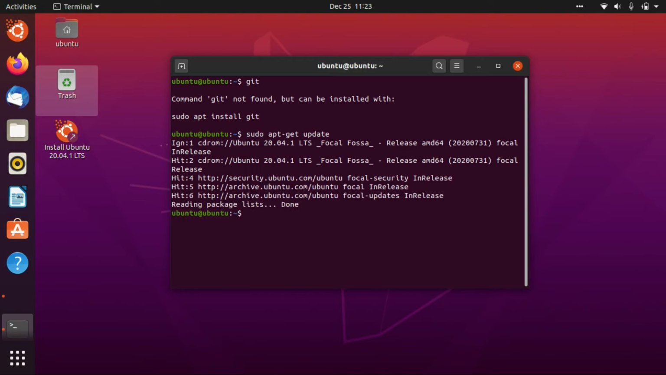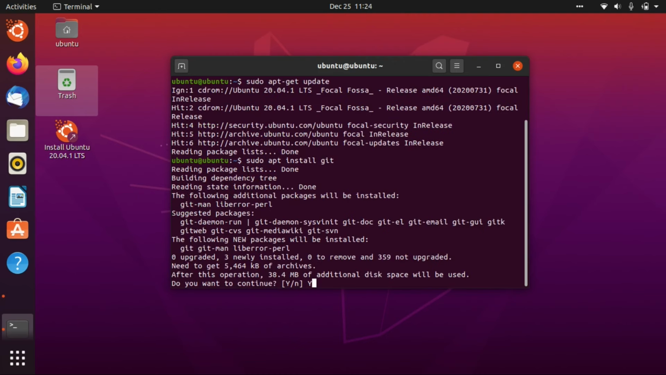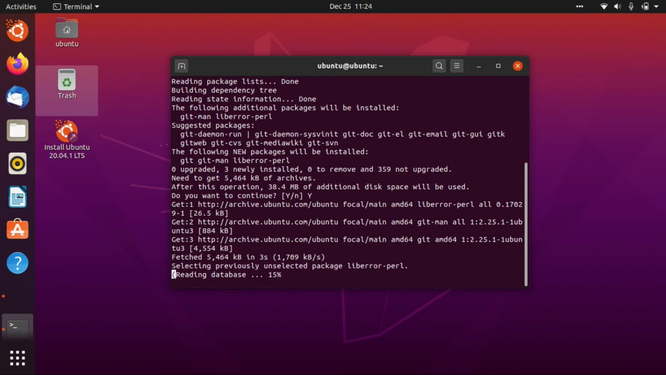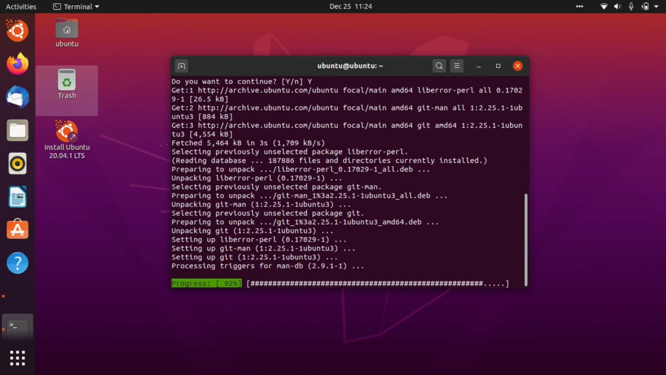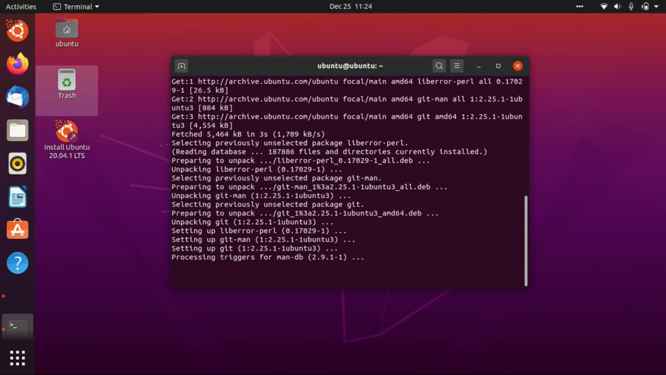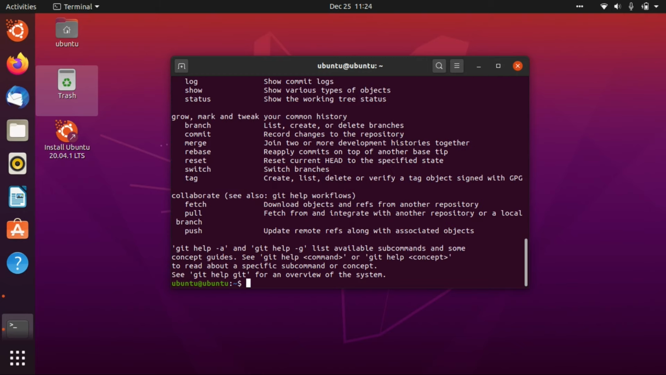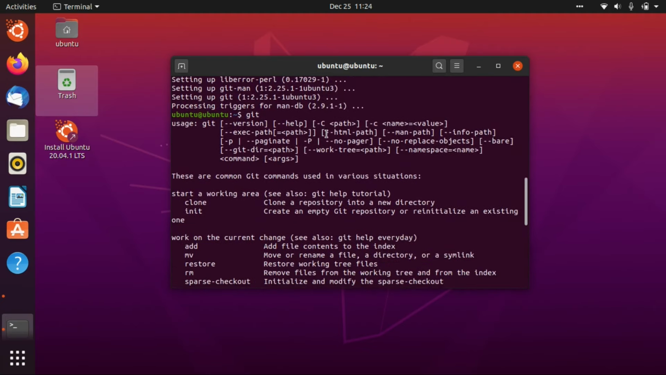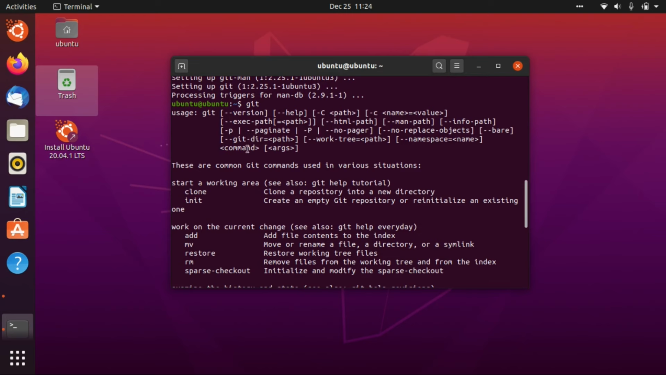Now let's install Git on a system. For that, type sudo apt install git. Press enter. Press Y, which says yes. And now all the requirements for Git are getting installed. Now as you can see, Git got installed, and to check it, let's type git again. And as you can see, we got an output. This output says how to use Git and what its basic commands are.